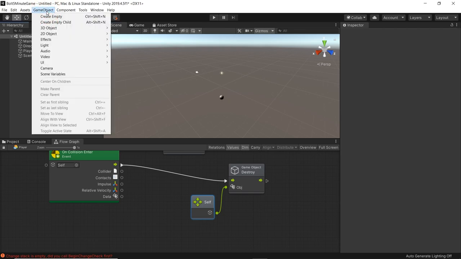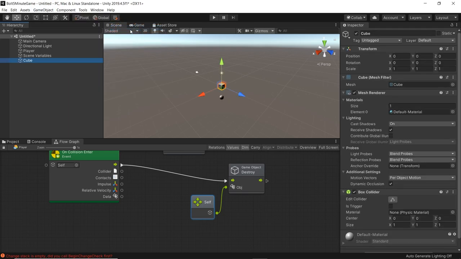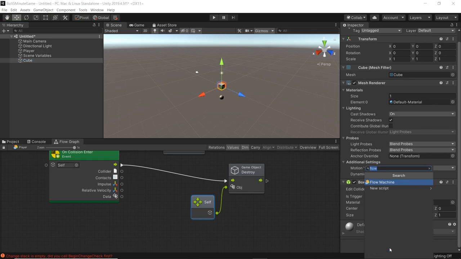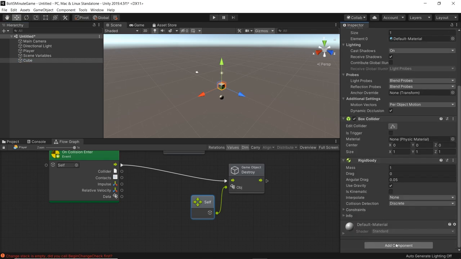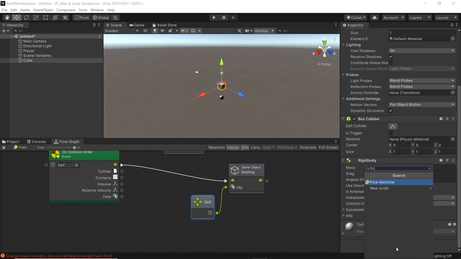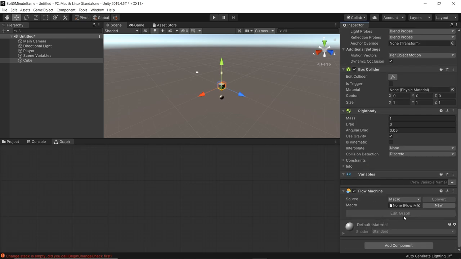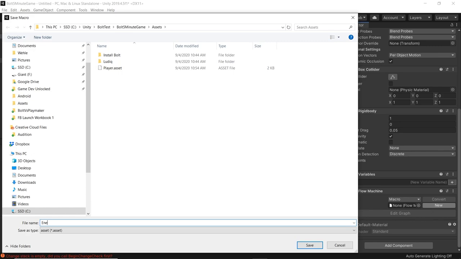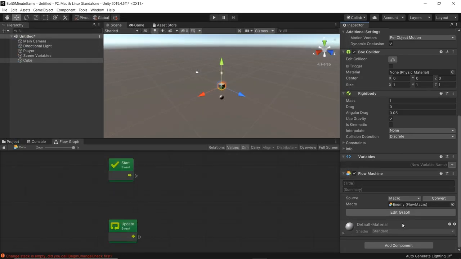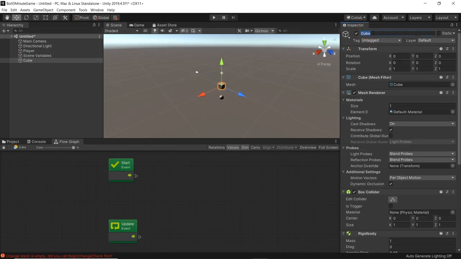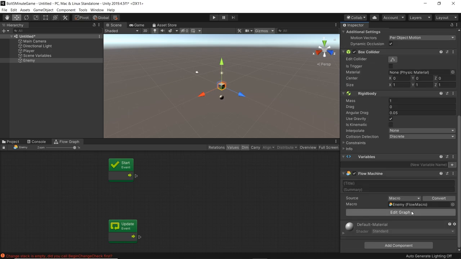So let's go to game object, 3D object, cube. And we need to add a rigid body component. So go to here, type in rigid body. That looks good. And then go to add component. Let's add another flow machine with Bolt. We'll create a new macro, call it enemy. That's looking good. Oh, let's name him before I forget. And then let's edit graph.